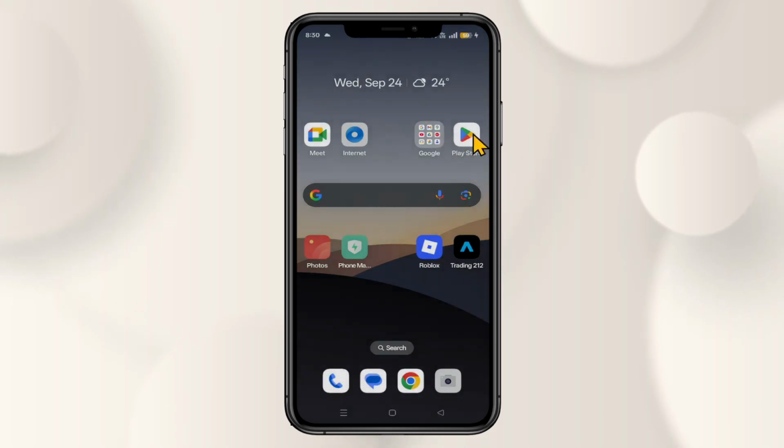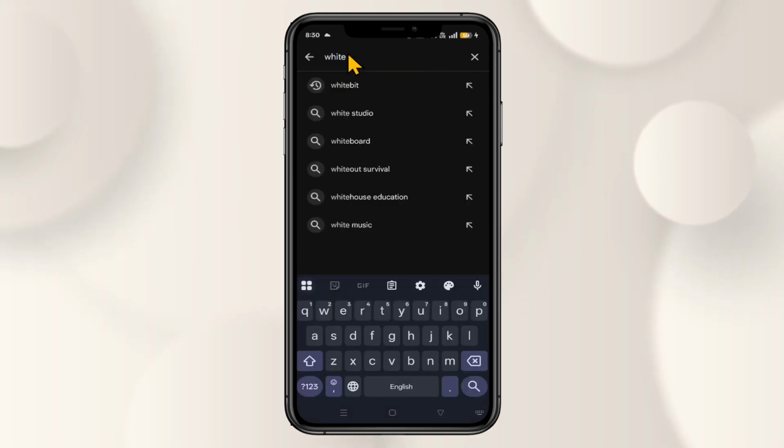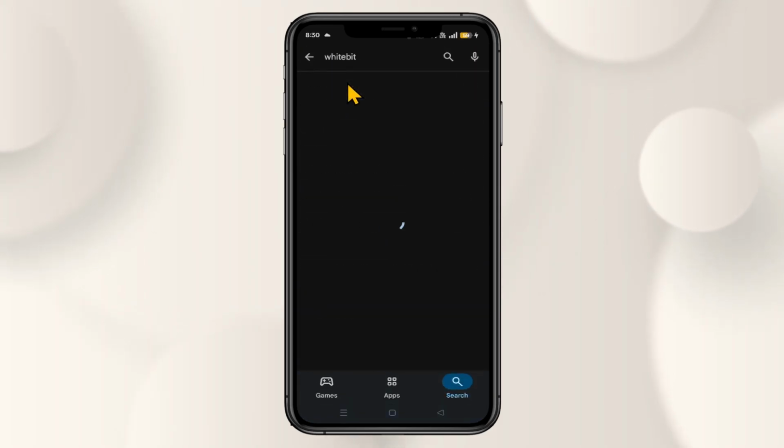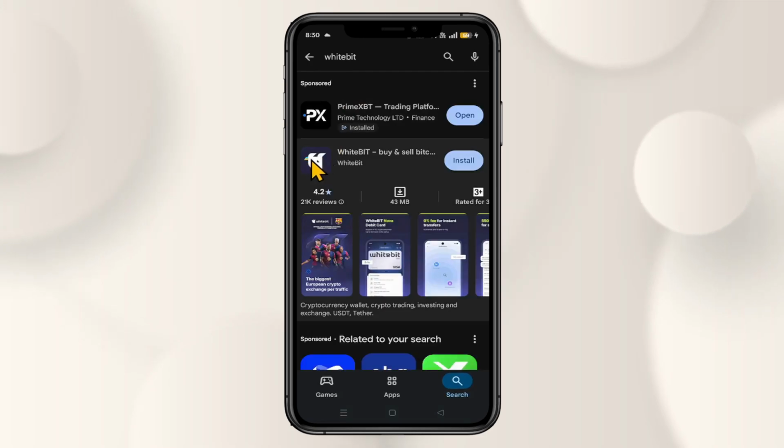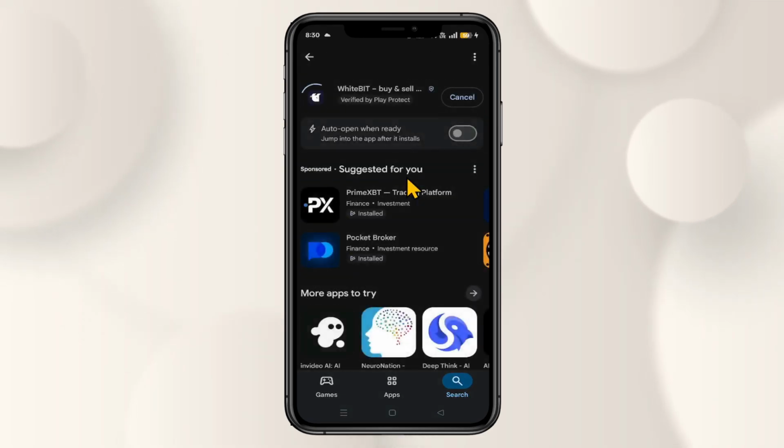First of all, open up the iOS App Store or the Google Play Store, depending on your device. Once you open it up, tap on the search button and then type in Whitebit to begin your search. Once you find the Whitebit crypto trading app, you can tap on it and you will see the install button. Tap on the install button and this will begin the download and installation of the Whitebit application on your device.